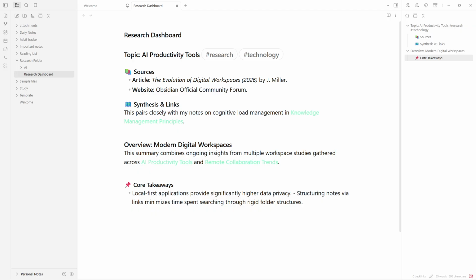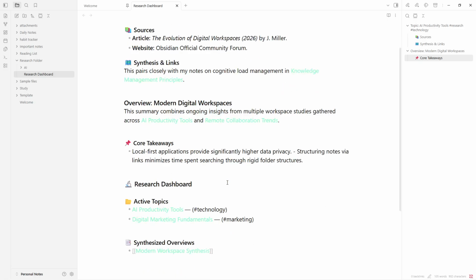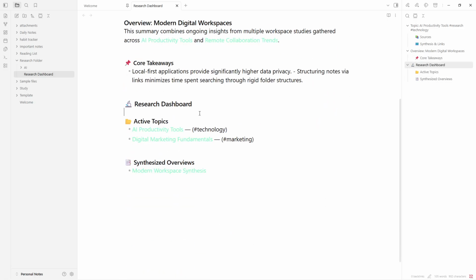Now, step 14, update the dashboard. Add links to active research projects and key resources to your research dashboard. Keep your dashboard up to date with the latest information and links. This ensures you always have a clear overview of your research activities. Finally, step 15, final result. You've now created a structured research system that makes capturing, connecting, and retrieving information incredibly easy. This system provides a solid foundation for your research projects, saving you time and frustration.